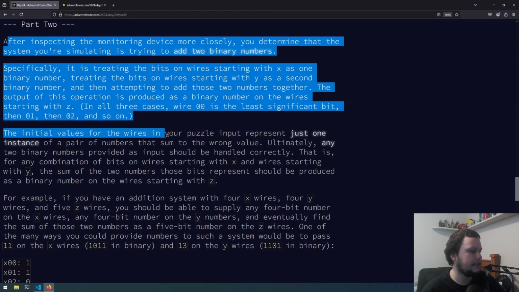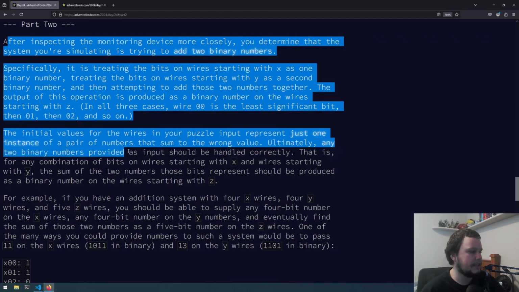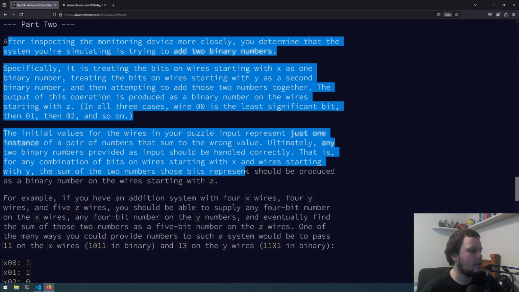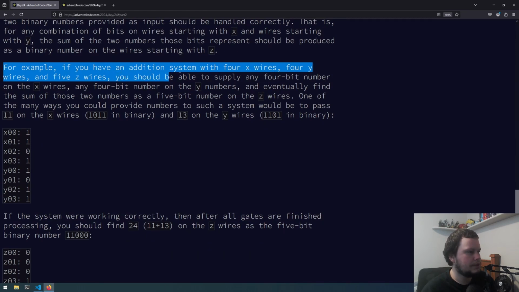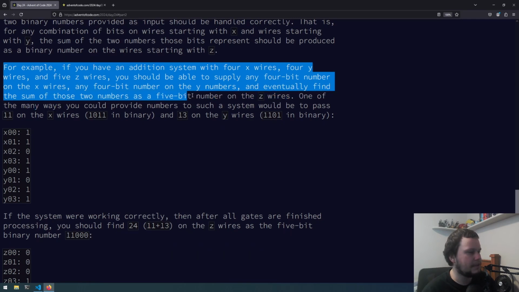The initial values for the wires in your puzzle input represent just one instance of a pair of numbers that sum to the wrong value. Ultimately, any 2 binary numbers provided as input should be handled correctly. That is, for any combination of bits on wires starting with X and wires starting with Y, the sum of the 2 numbers those bits represent should be produced as a binary number on the wires starting with Z. So for example, if you have an addition system with 4 X wires, 4 Y wires, and 5 Z wires, you should be able to supply any 4-bit number on the X wires, any 4-bit number on the Y wires, and eventually find the sum of those 2 numbers as a 5-bit number on the Z wires.